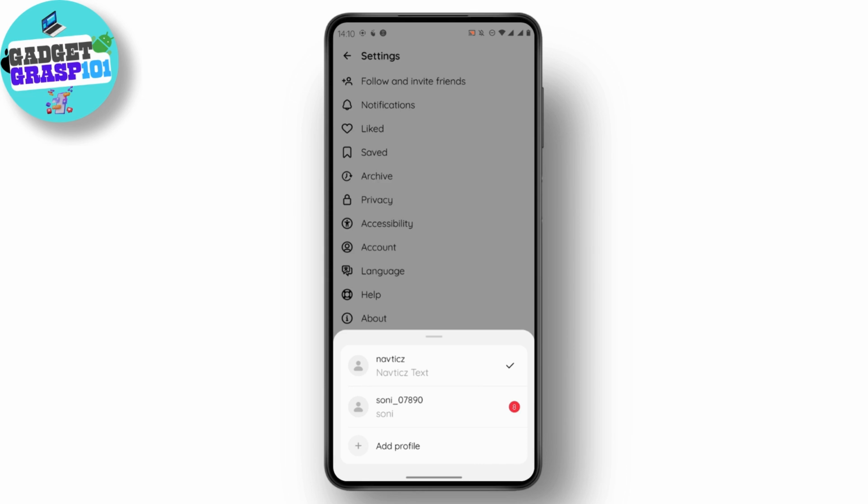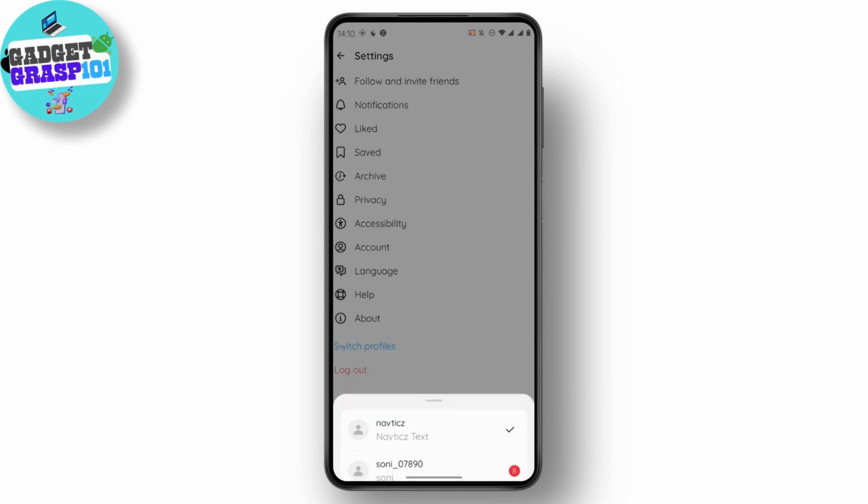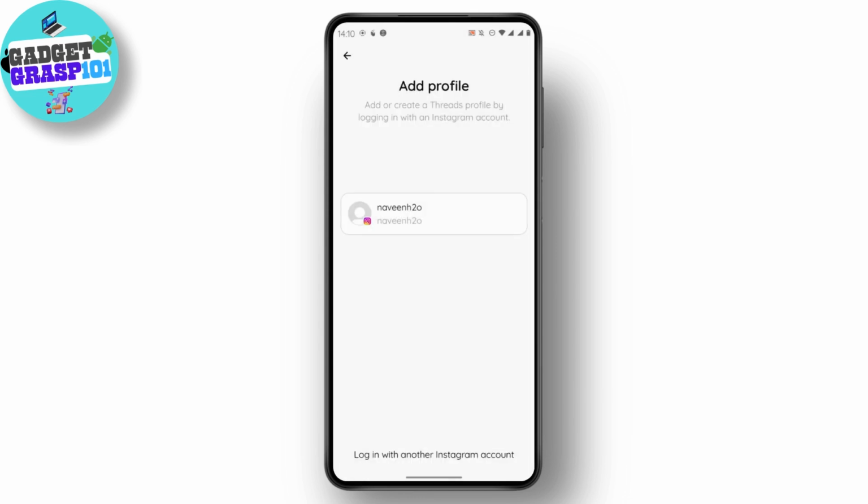So I have already added an account, but if you want to add an account, you just have to tap on add profile and you will find the following profiles that are in your Instagram. You can just simply select those profiles and those accounts will be added to your Threads.